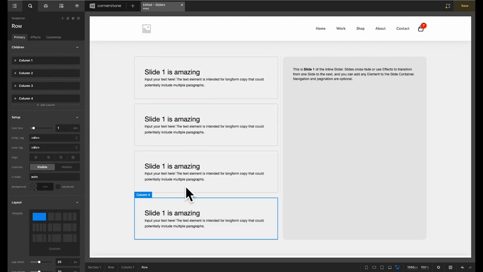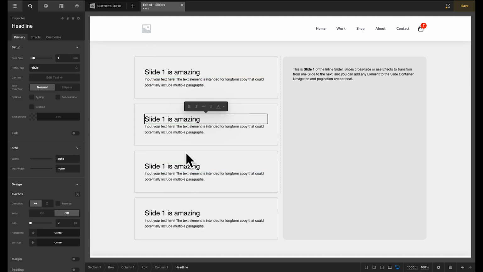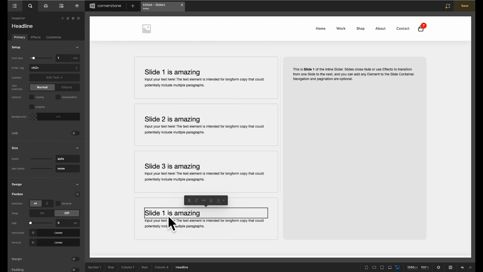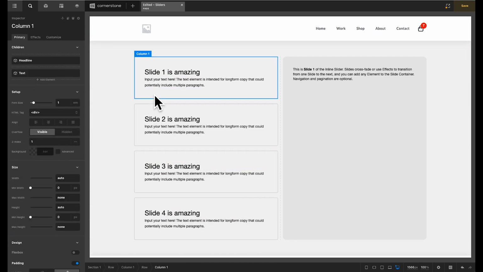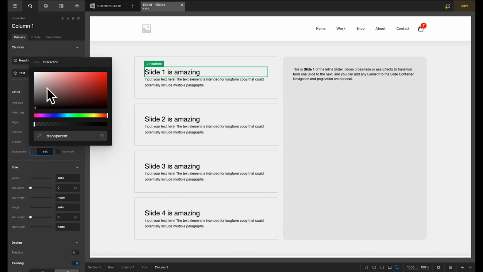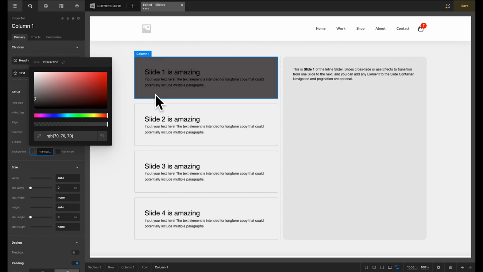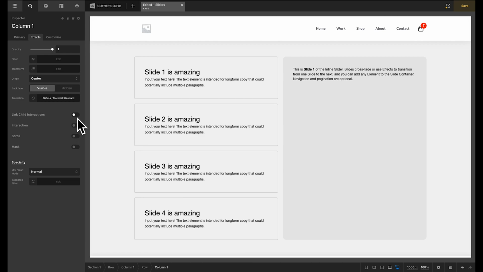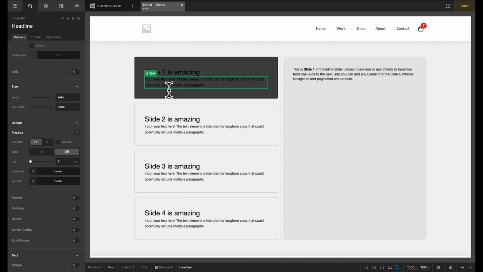So that looks pretty cool there. This one should say "slide 2 is amazing." This one should say "slide 3 is amazing." And this one should say "slide 4 is amazing." And maybe we just add one more little nuance here so you can tell that these are being hovered on. Maybe the column background interaction goes to something dark here. We'll go into effects and we'll link child interactions. And that way these elements inside of our column will also animate to their interaction state.